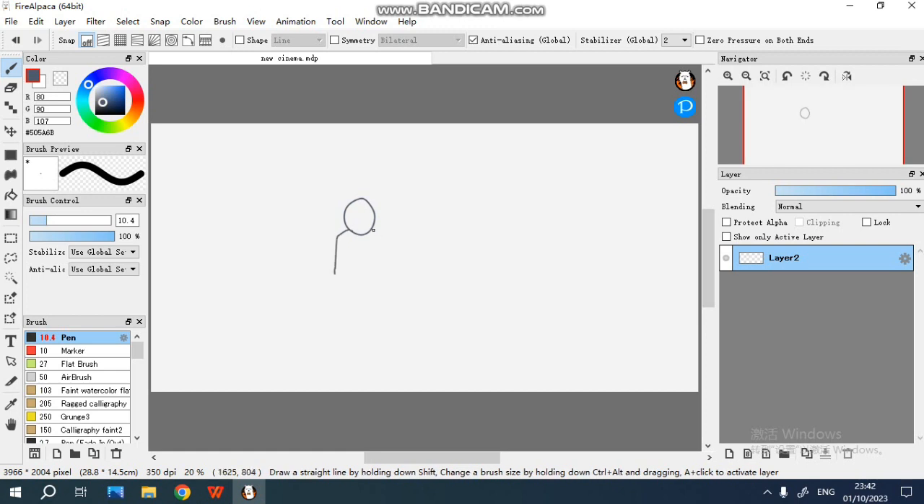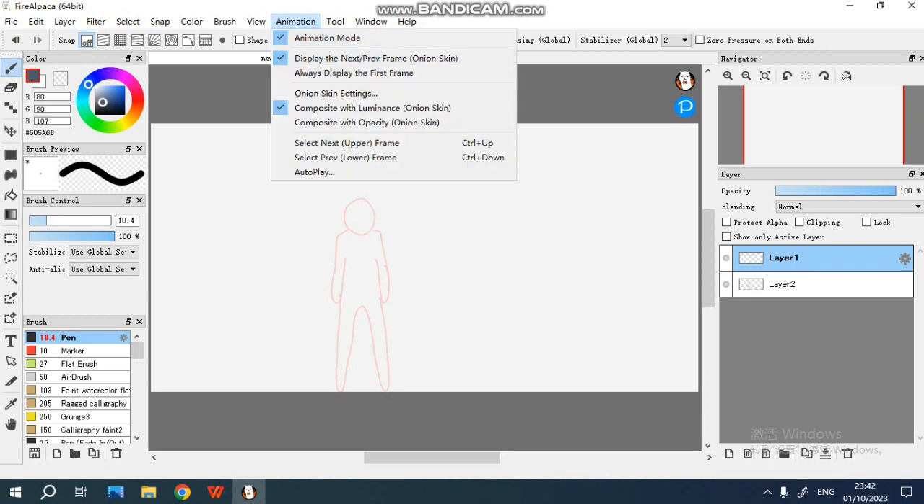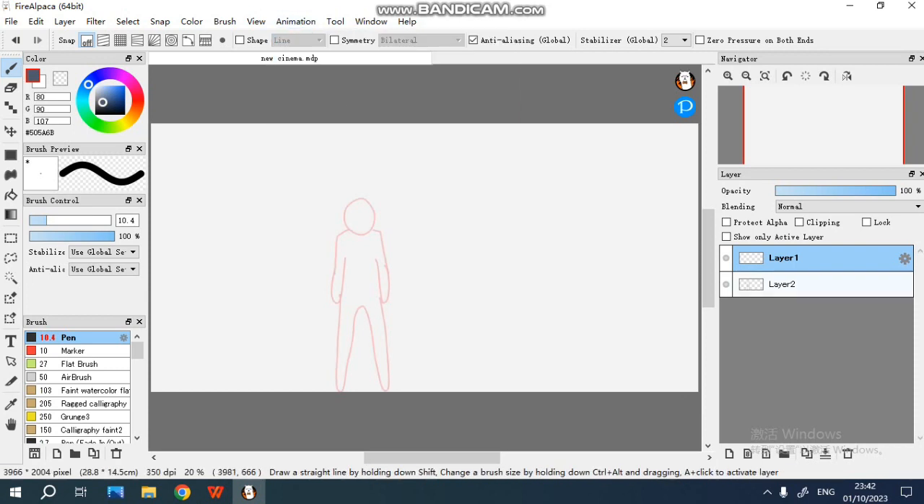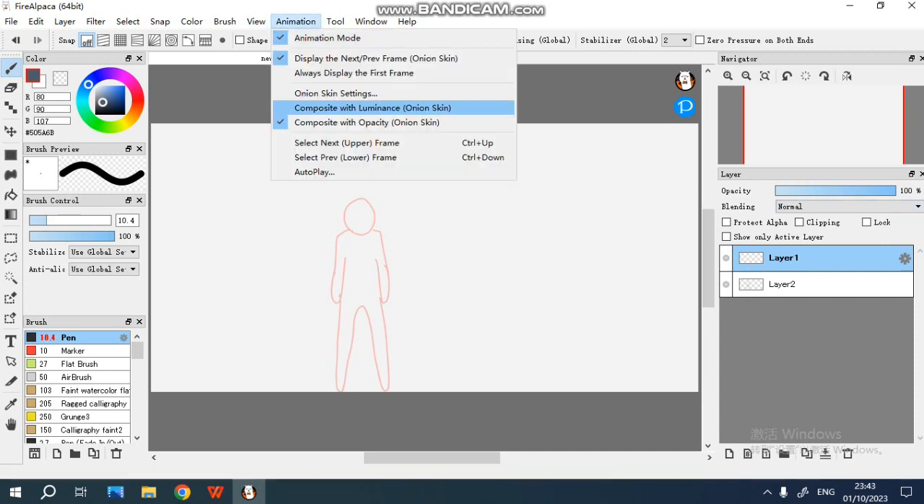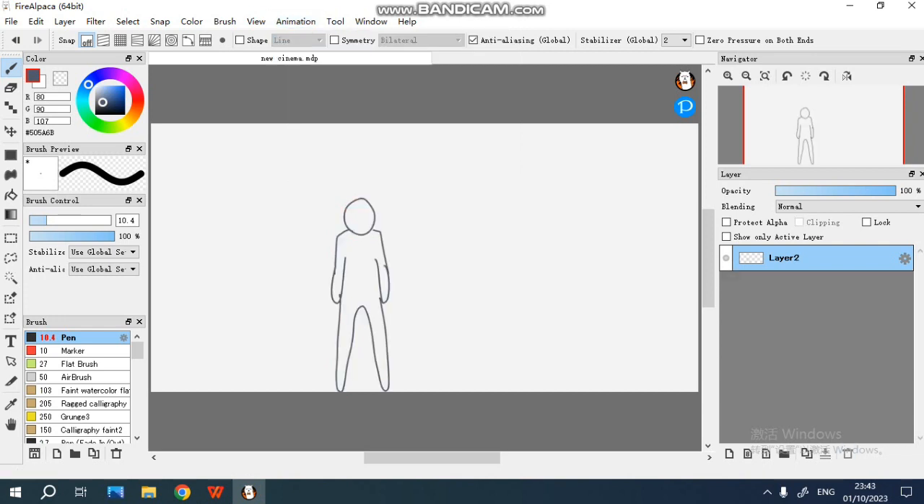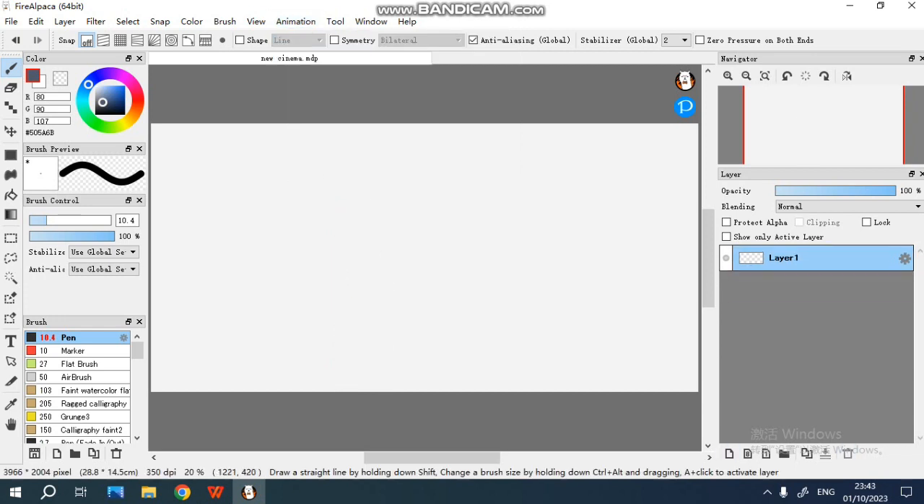So if I just do a quick character here, just a little character, and do another one. If I change this now to composite, what happens? Can I do this and turn it down? It doesn't seem to do anything. Okay, it probably does something, but I'm going to leave it on luminance onion skin. So let's have a look now. Here we are. I'm going to get rid of this one and just try a few different things.